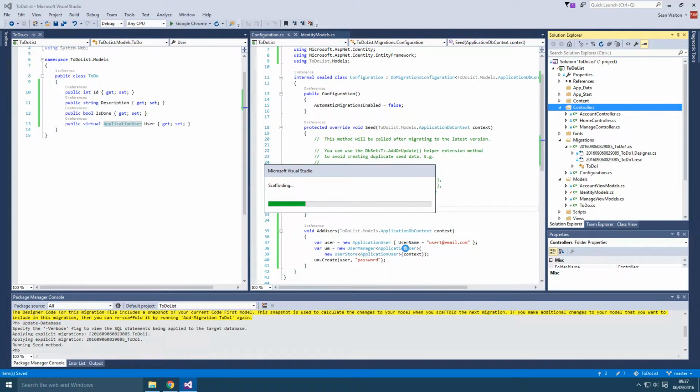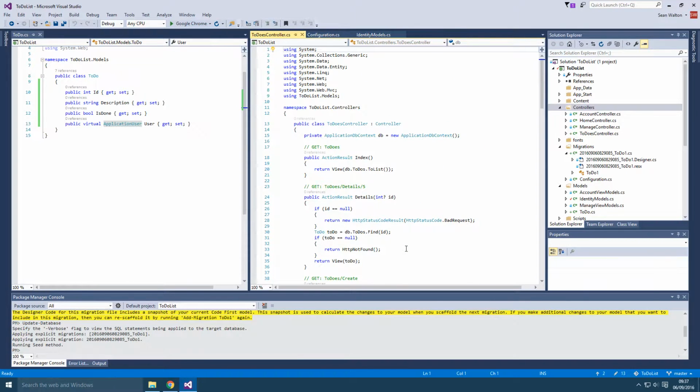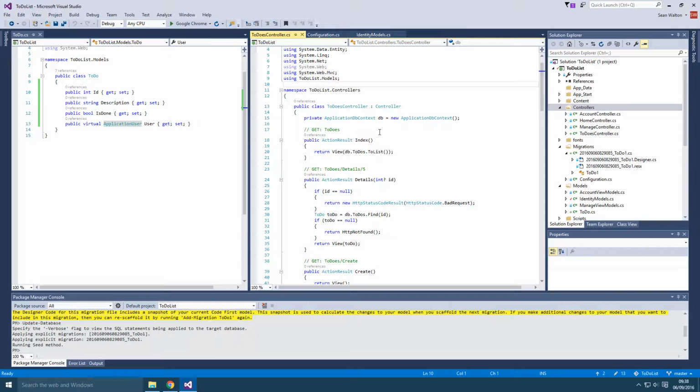So if I click add, it's going to start scaffolding. And what scaffolding is, it's creating all the controller and all the views to do what we just asked it to. So let's have a look at the controller first. So the controller, ToDos controller, that's been created, has a number of, well, let's go through line by line.